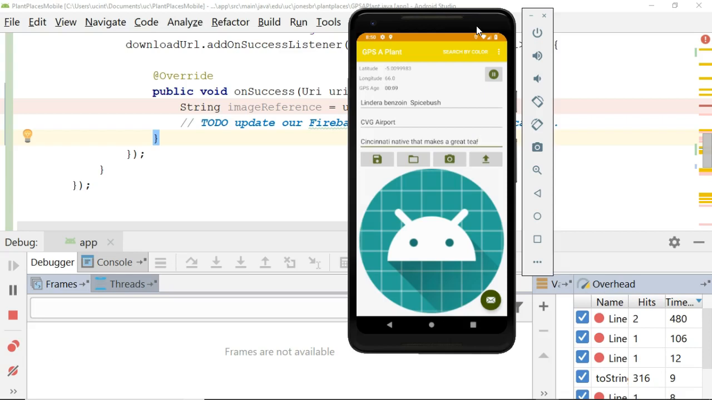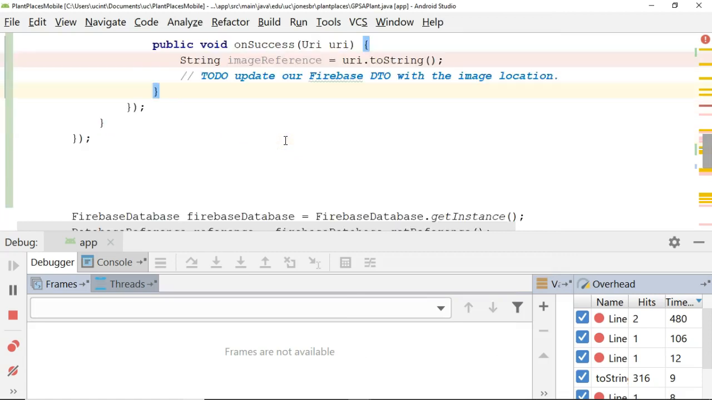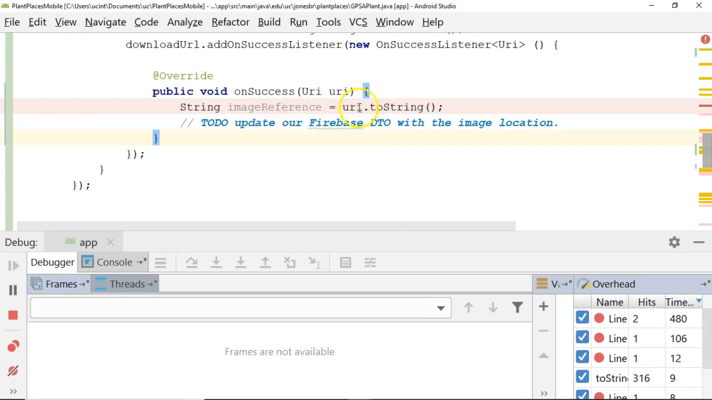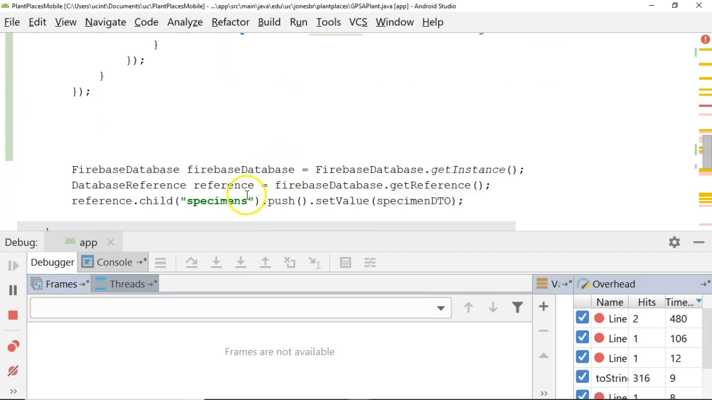I'll tell you what, let's go ahead and wrap up this video right now. I'm going to do a part two video that will follow this immediately, and that's going to be associating this image with a record in our Firebase database. It's a little trickier than it sounds. It seems like, wait a minute, we have the URI right here, right? And we store it in this image reference right here. Can't we just add it to the specimen DTO that we're uploading right here a few lines down?